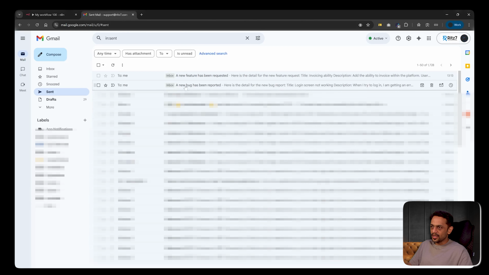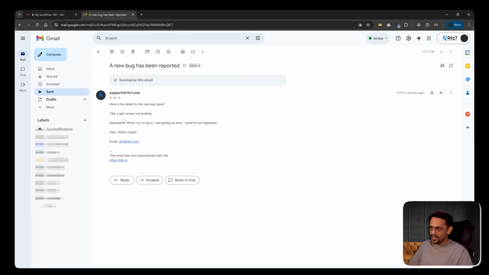Now let me quickly show you that the emails have gone. So you can see here we have got a new bug has been reported and a new feature has been requested. So this is this one and this is this one. And that's how simple it is to connect your N8N workflows to your app using Emergent. Now I showed you a very simple example of connecting it for a feature request or bug report. But you can connect it to any workflows that you have on N8N. Now, you can also get a response back from your N8N workflow back to your app. We have shown it in one of our videos.